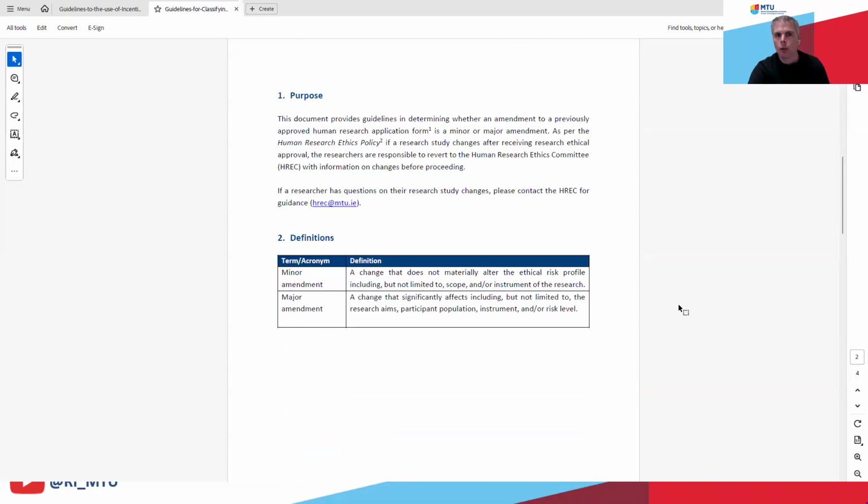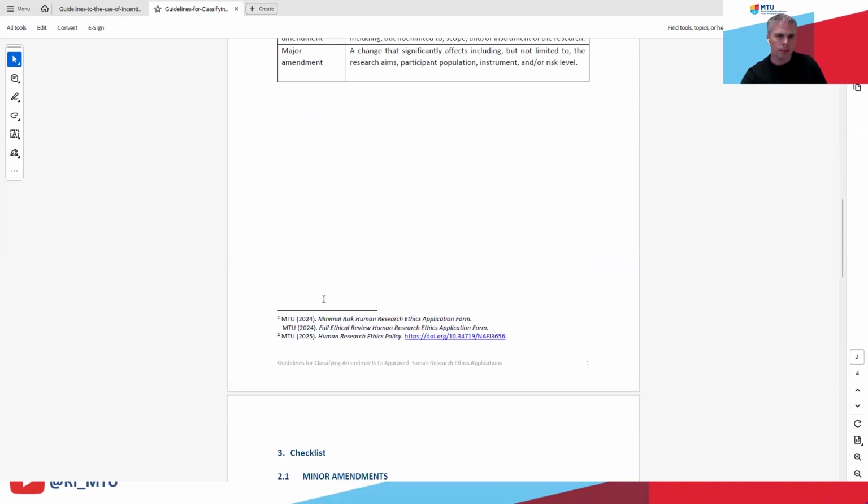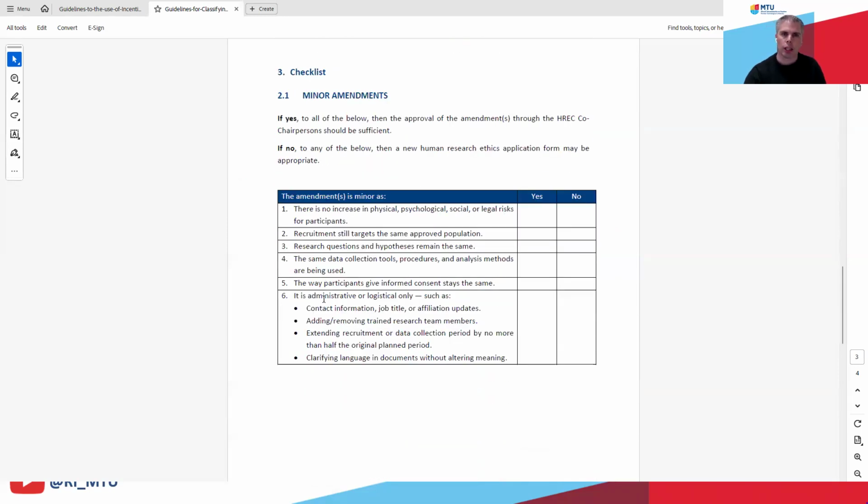Firstly here, we give a definition, not a formal one, of what a minor and major amendment are. And then down here, we have a checklist. Again, this is guidance, and if there are questions after somebody goes through this, then reach out to the HREC. I'll just mention a couple of them. Is the target population changing? If your target population is changing, that has an ethical implication, so that would require a new application.